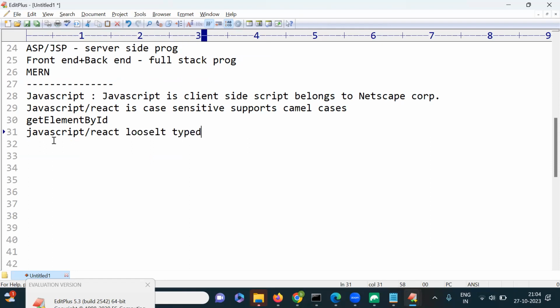JavaScript and React are loosely typed script and dynamic typed. These are loosely typed as well as dynamically typed script. So what is loosely typed script? At the time of creating variables, we are not providing the data types. That's the concept of loosely typed script.